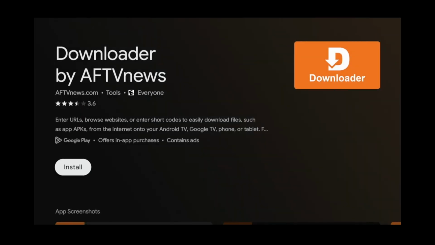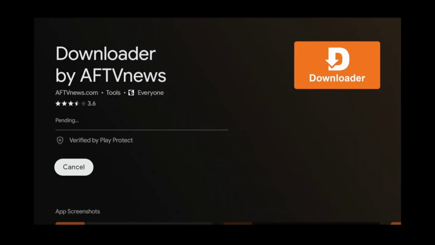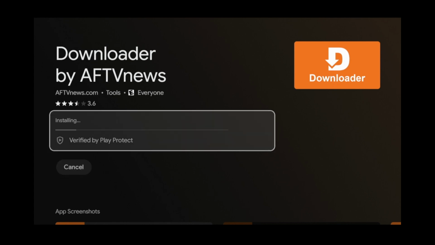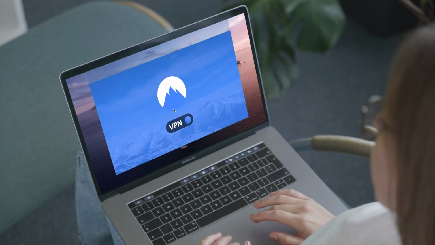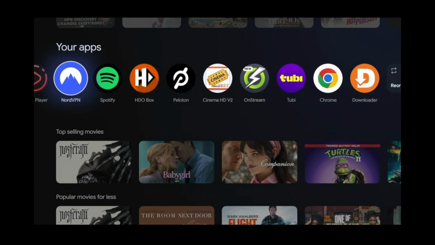As I mentioned before, we're going to use the Downloader app to download Apollo TV, but before we do that, it's essential that you first connect to a VPN. When using non-conventional IPTV services like Apollo TV, protecting your privacy is crucial.